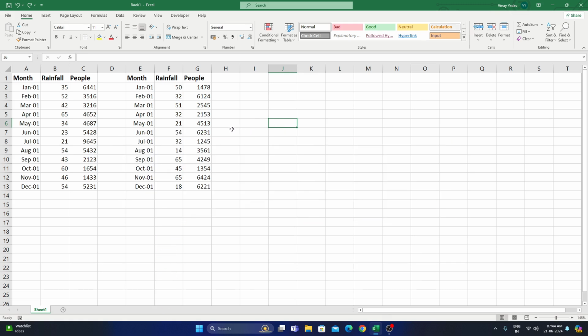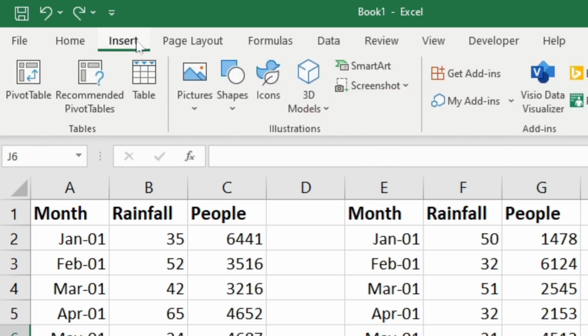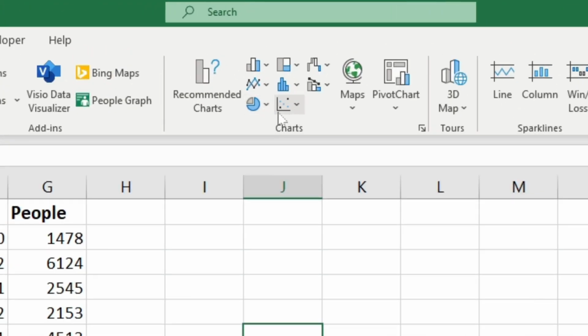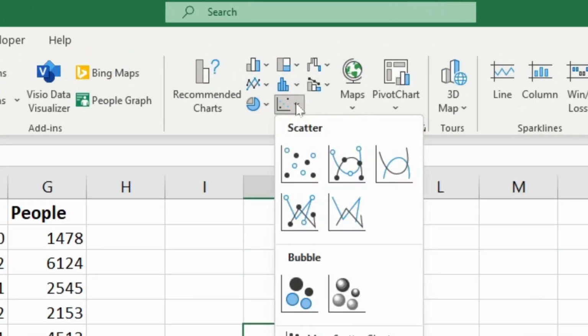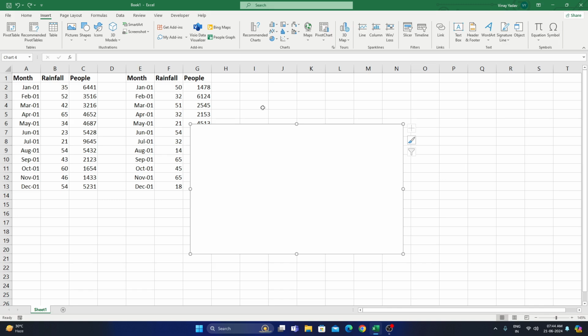In this example, I have two sets of data to add. First, go to the top of Excel and click on Insert. Go to Charts and choose the type of chart you want to use. I will be using a scatter plot, so I will select that. Here's a blank chart which we will position to the right.